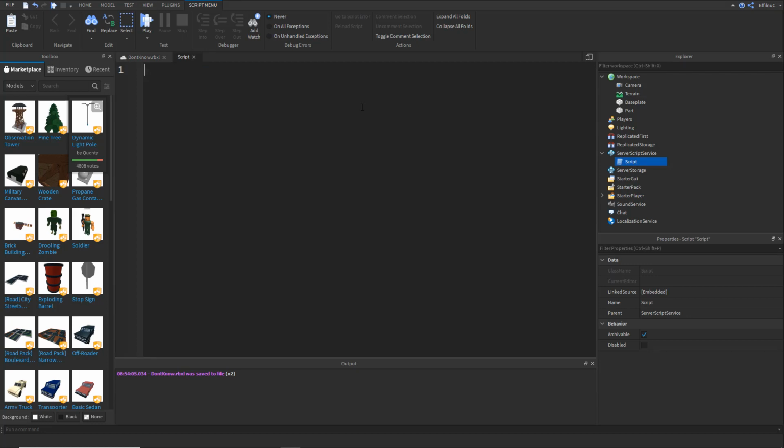Once you're inside the script, what you're going to do is type in game.Players.PlayerAdded:Connect(function(player), and then press enter, and it should add an end for you. So what I'm going to do is move this down so we can do a few things up above it.